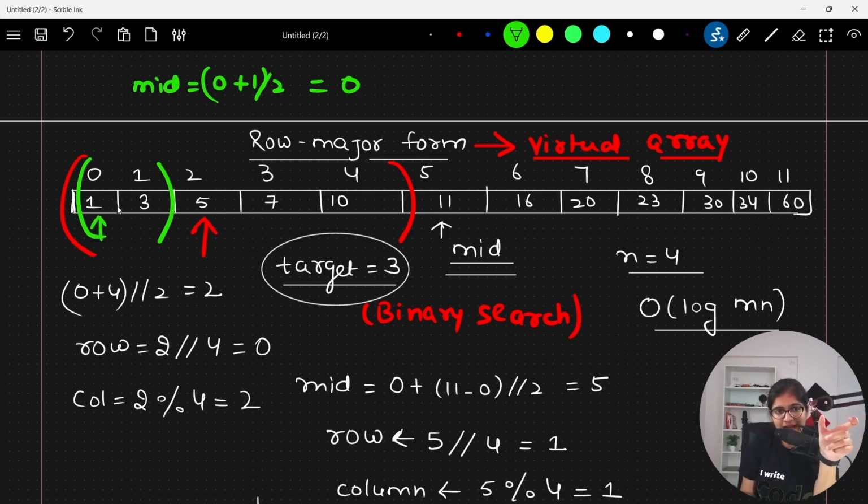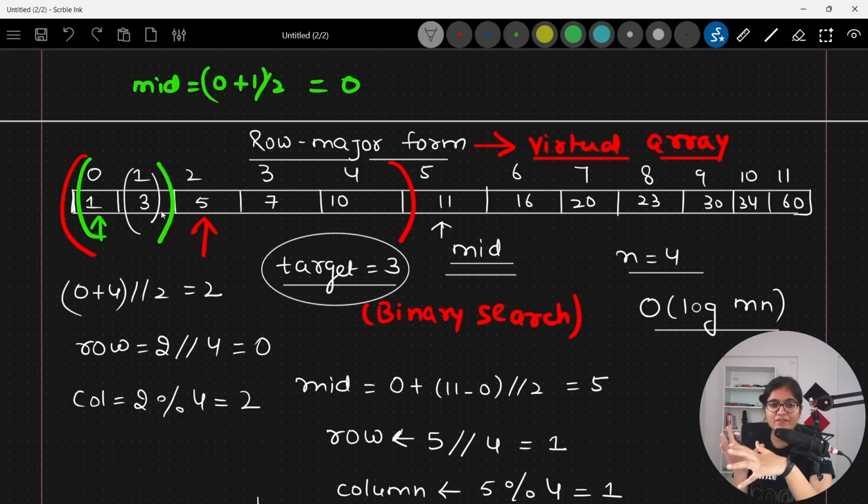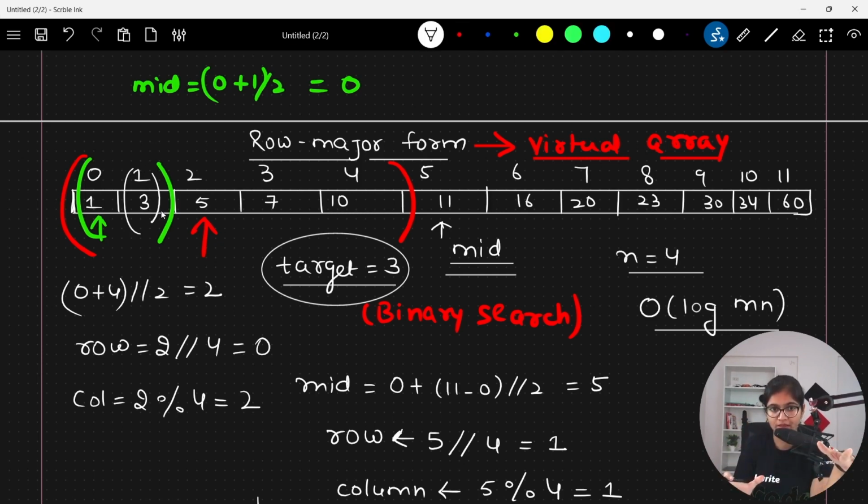So now what will happen? It will go towards the right side. Only 3 is there, so left is also 1 and right is also 1. So the middle will be 3 and the target is also 3, so it will return true. This is how we will be able to solve this problem.